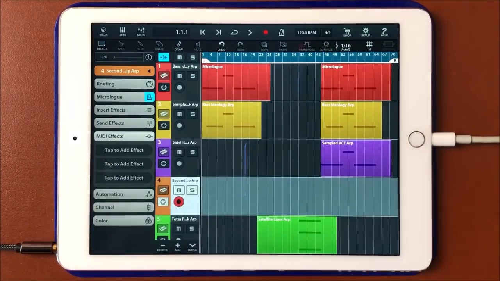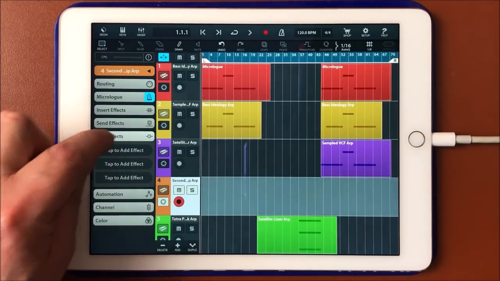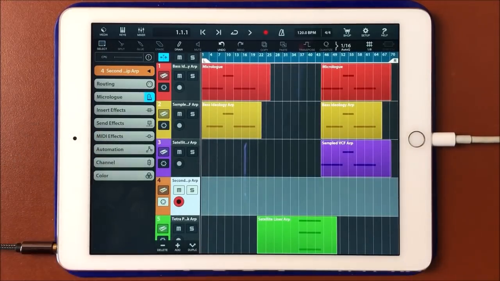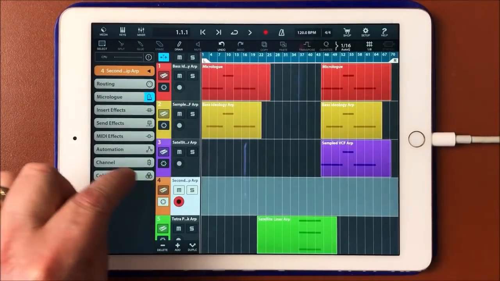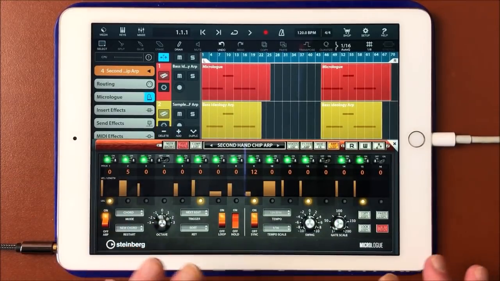Right. So basically that's the new additions. There's a lot there that you will use anyway, because that's part of the update. The in-app purchase is, like I said, the arpeggiator for MicroLog. MicroLog is an incredibly powerful synth. I mean, it really is a great synth.